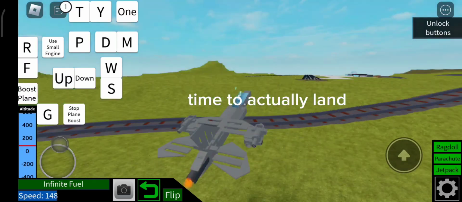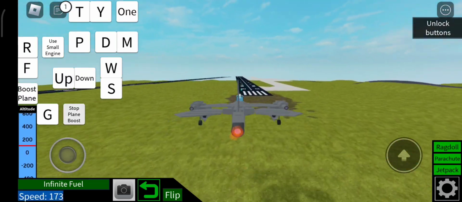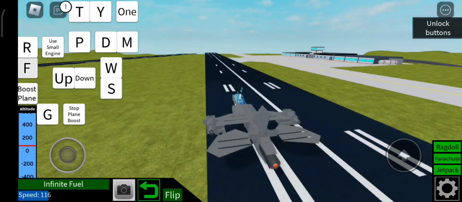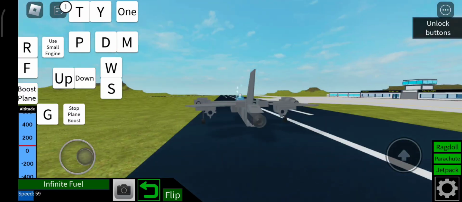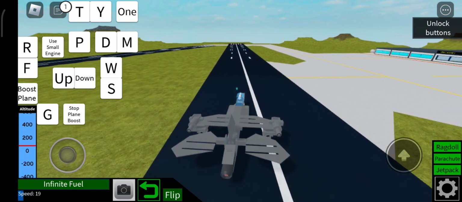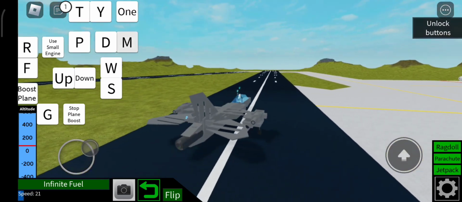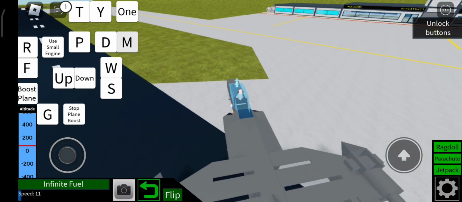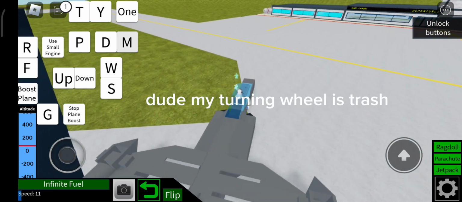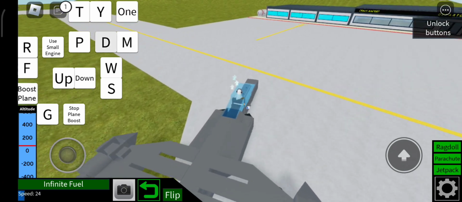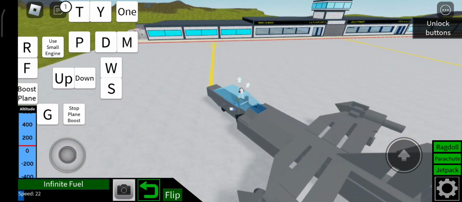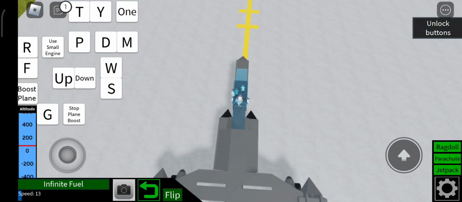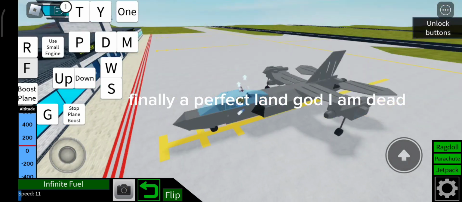Time to actually land. Perfect land. Dude, my turning wheel is trash. Finally a perfect land, god, I am dead.